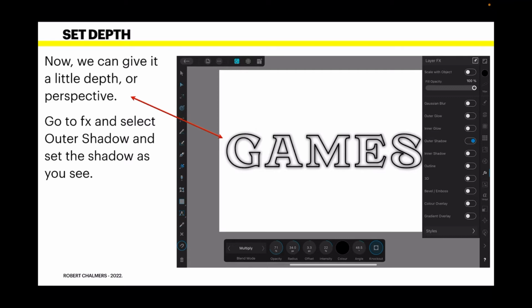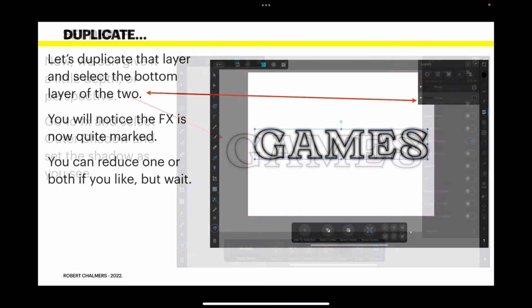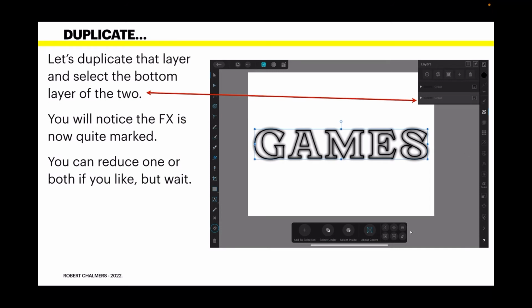Now remember, when you turn on outer shadow, it won't work unless you touch the words outer shadow as well. Then your context toolbar comes up. You can turn it on, you can turn it off, but you won't see that context toolbar until you touch the outer shadow words. Now, let's duplicate that layer and select the bottom layer of the two.